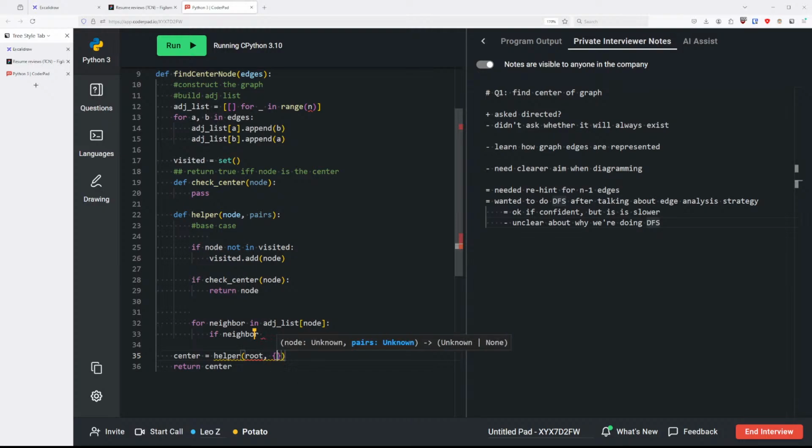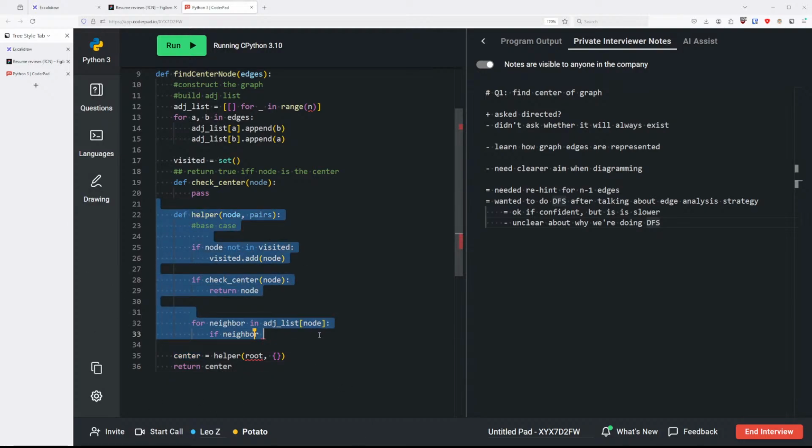I don't know what your pairs is. You can do that later, but this is your goal, okay? Now the rest of the helper method is a regular DFS. You have a base case, which is you run into a cycle. Another base case is you're done, because you found it.